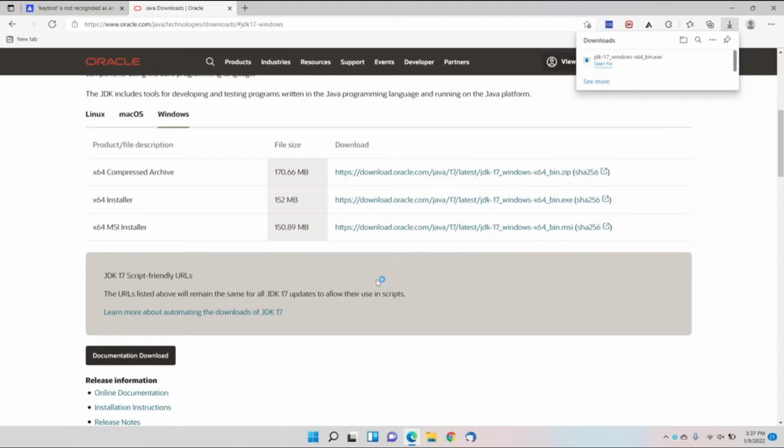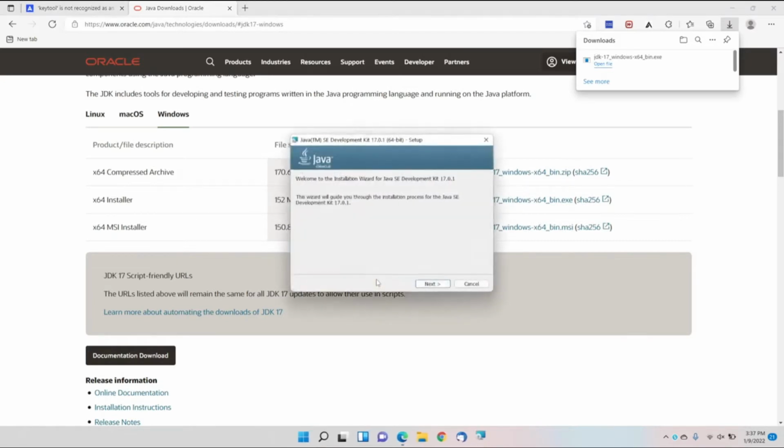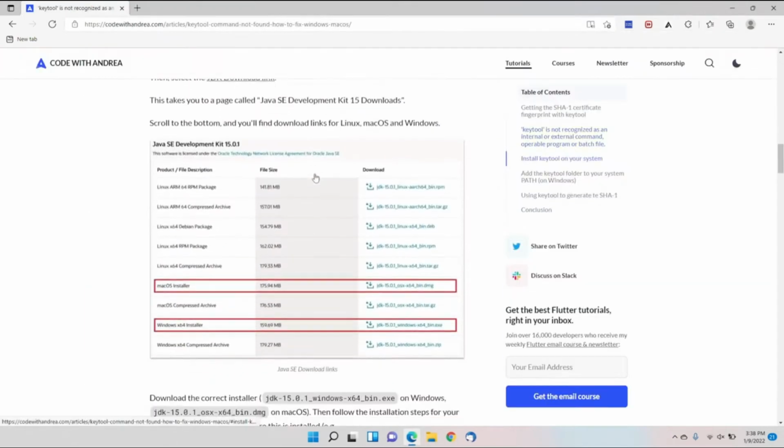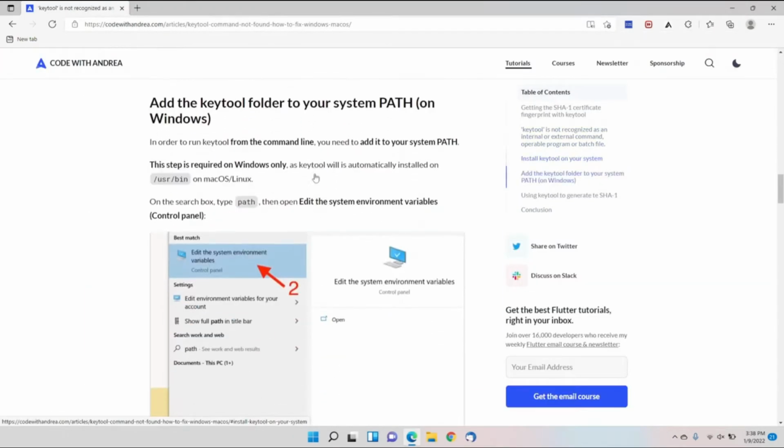Give the permission, and now it starts. We have to click next, and now it will take some time to load all the files. I fast forwarded that and then finish, close. And that's all. The JDK is installed.